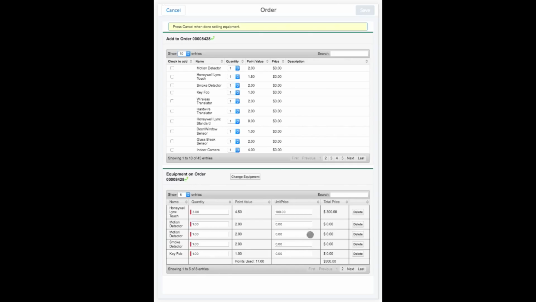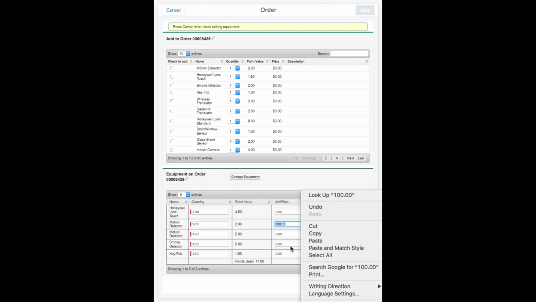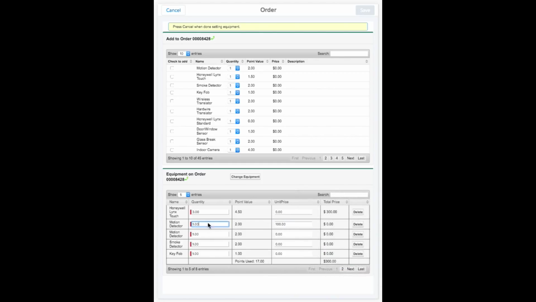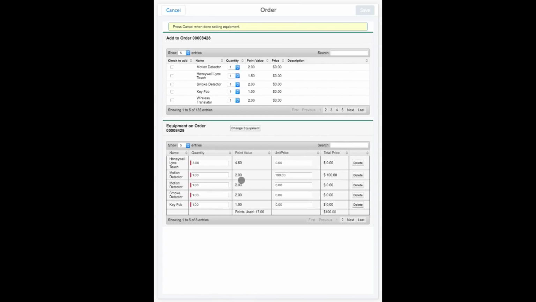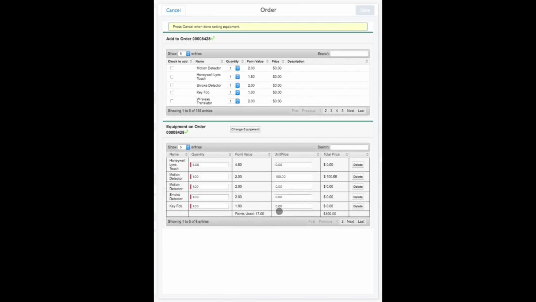And then down here is what I've already selected. So I can change the quantity from here if I want later. I can change the unit price. They're all defaulted to 0, but let's say I decided to charge the customer for a particular piece of equipment. For the motion detector, I could say $100. And then after I change the quantity or the price here, I just have to click change equipment to refresh it. And it's going to show my point total, how many points I've used so far, and the total price. I could come in here and delete some items as well, change it up.